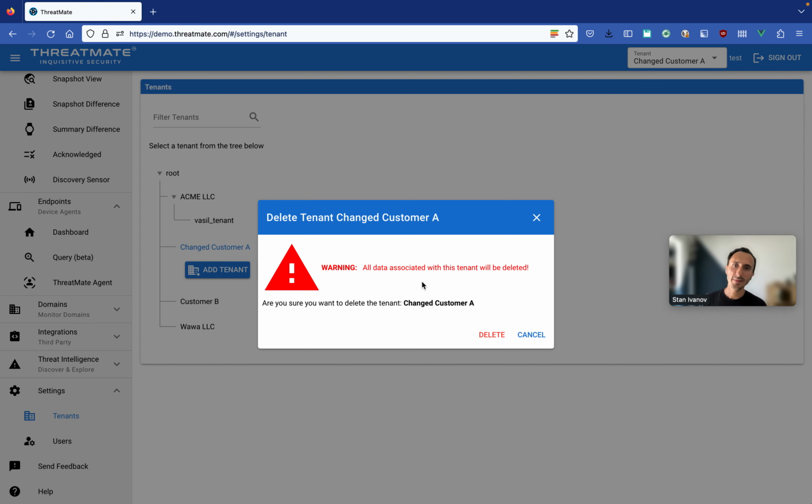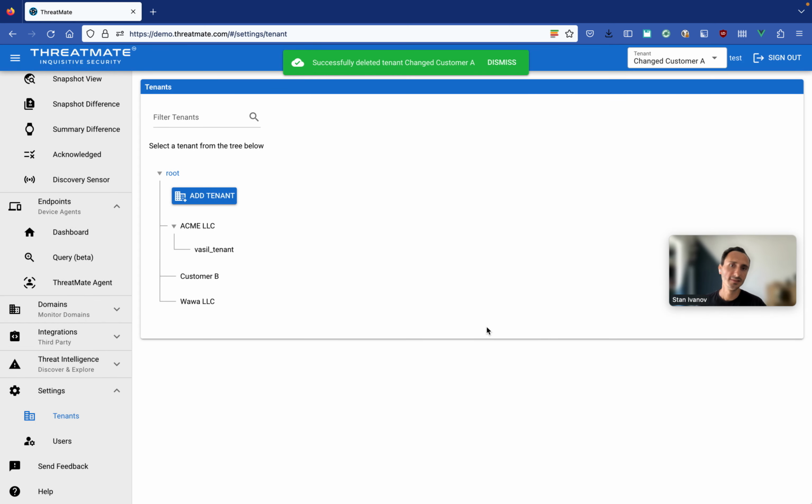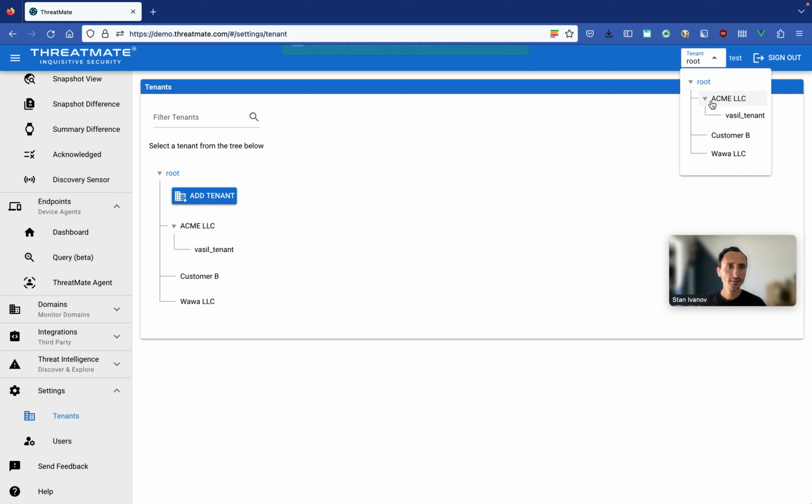So it's important to know that there are user permissions that will help prevent accidents from happening. And we normally recommend limiting the number of super admins that can do destructive operations. So this way, your platform is nice and safe. So in this case, I'm a super admin for this tenant, and I can delete it. Now we have customer B here. So from a multi-tenancy perspective, we can now select our customer B from the drop-down, and you can see that that's reflected.